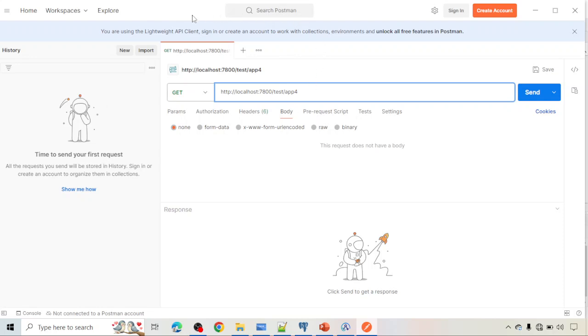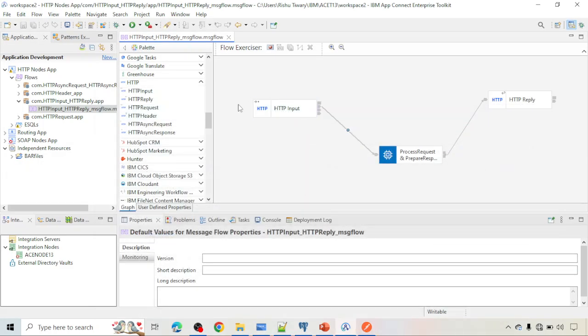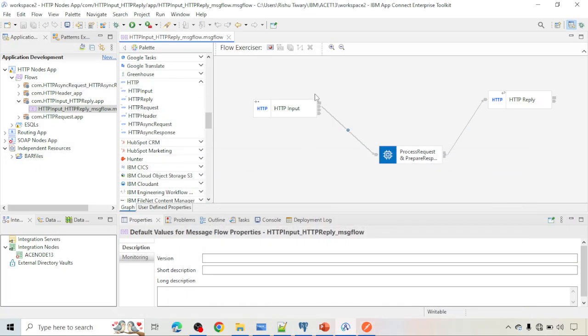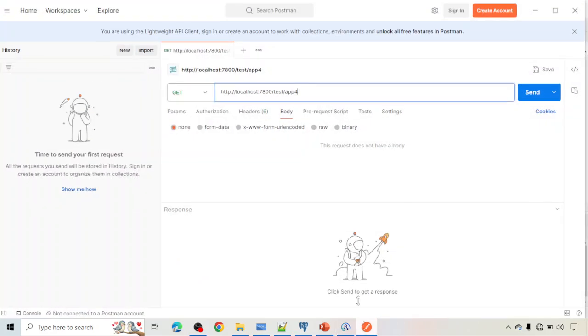Postman is a web service testing tool, and with the help of Postman we can send a request to the application. In simple terms, with the help of Postman I can send a request to the HTTP input node, in a similar way to how a client sends a request to the HTTP input.